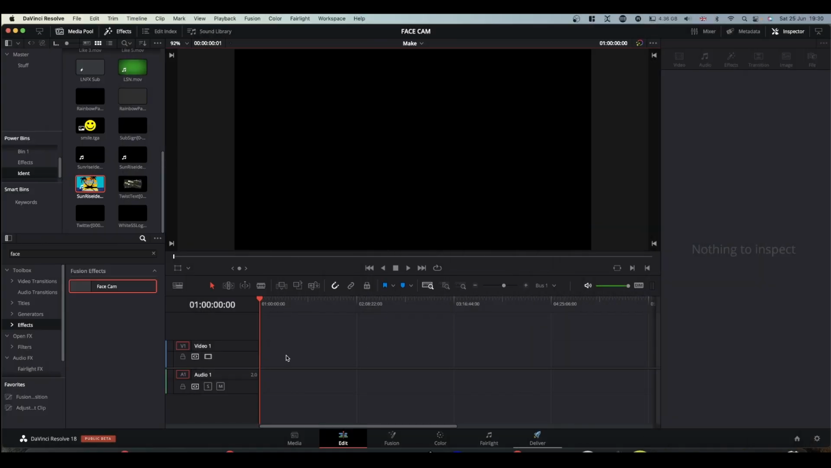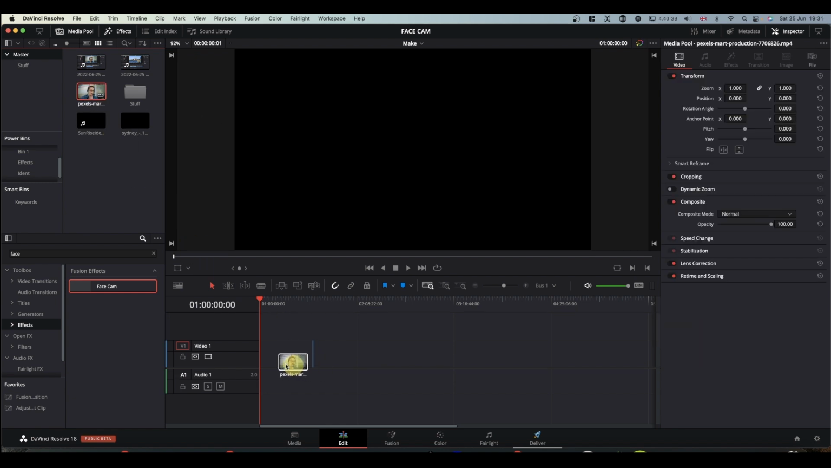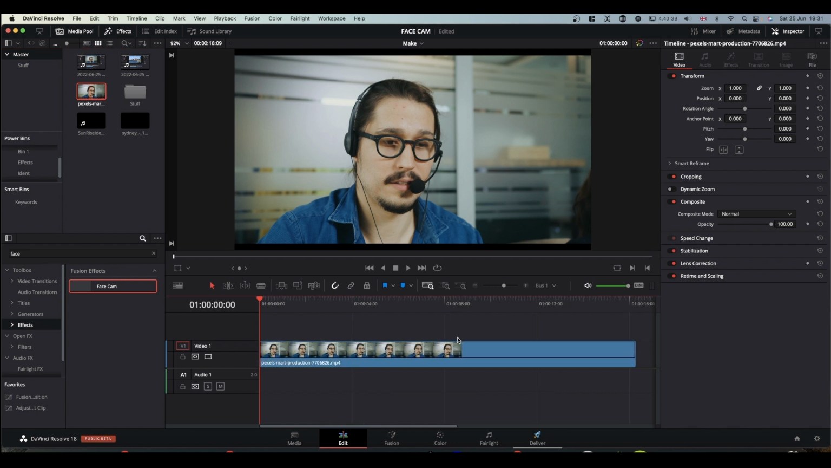Okay, so I've come up to an empty timeline. You don't need footage on the timeline to do this. It just makes life a bit easier if you're actually working with something. So just bring any bit of footage onto the timeline, preferably a talking headshot, your face cam or whatever, and jump into Fusion.